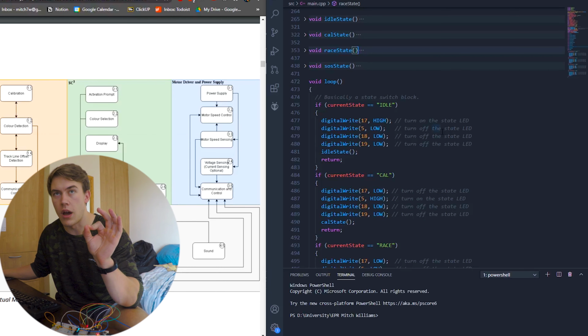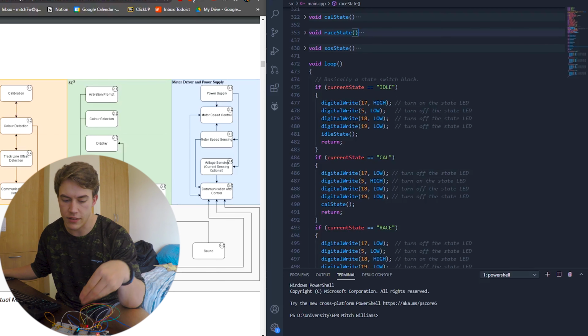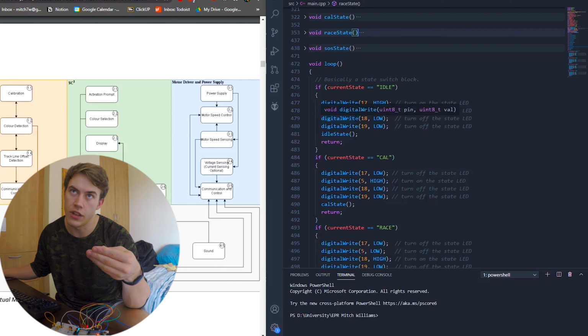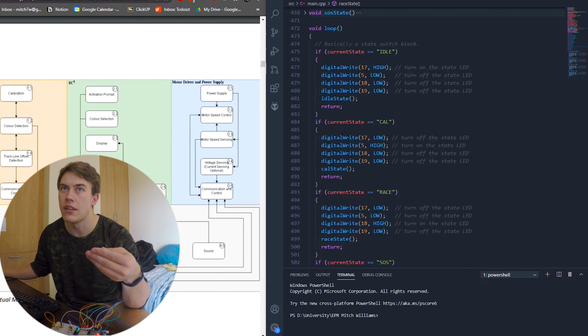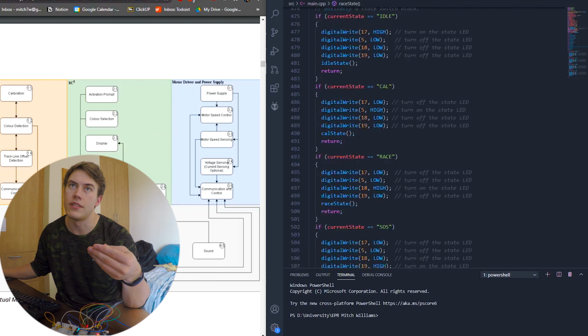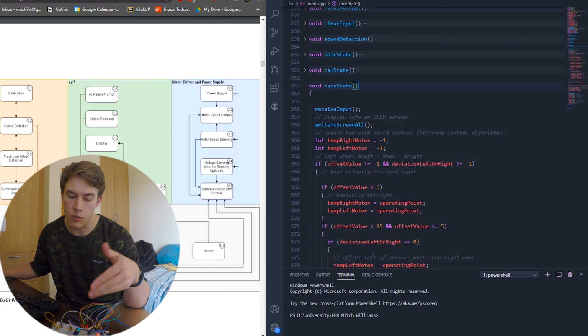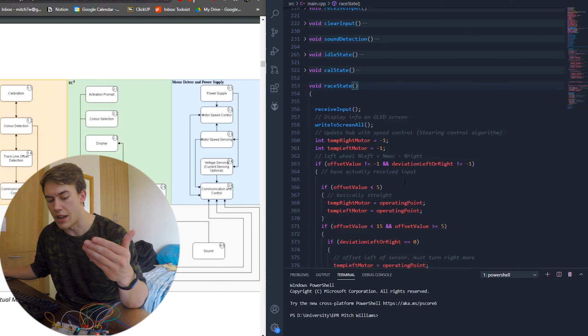So the state switch block here basically just checks what the current state is. If it's idle, it sets the specific light to show that it's in the idle state, and then it runs the idle state method. It does the same for the calibration state method, the race state method, and the SOS state method. And then each of those is just a method that runs continuously while that state is active, and then does a number of certain things.